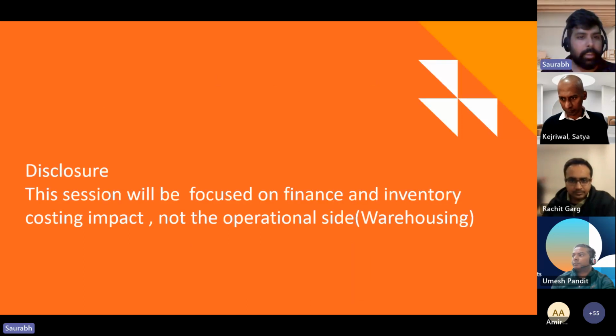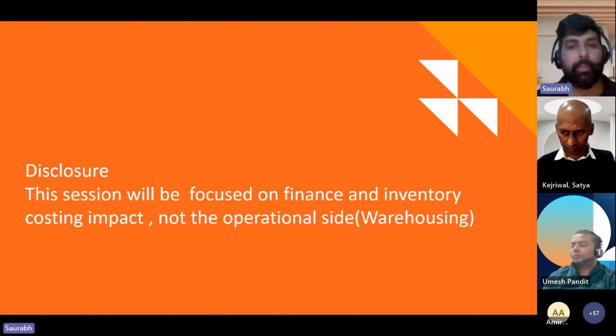A quick disclosure: you have the supply chain modules like procurement, sales and marketing, and similarly there is a landed cost module which has a lot of activities that need to be performed from the supply chain or warehousing perspective. But in this session, we are going to focus on the financial impact and the inventory costing impact of those activities.